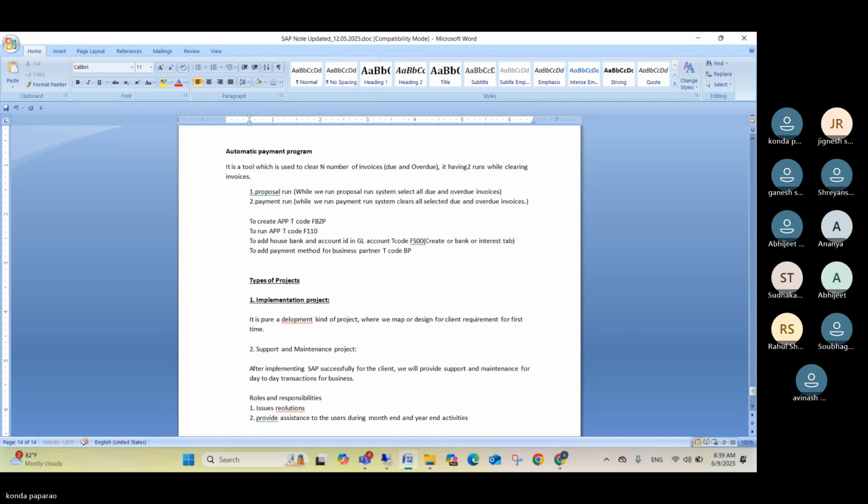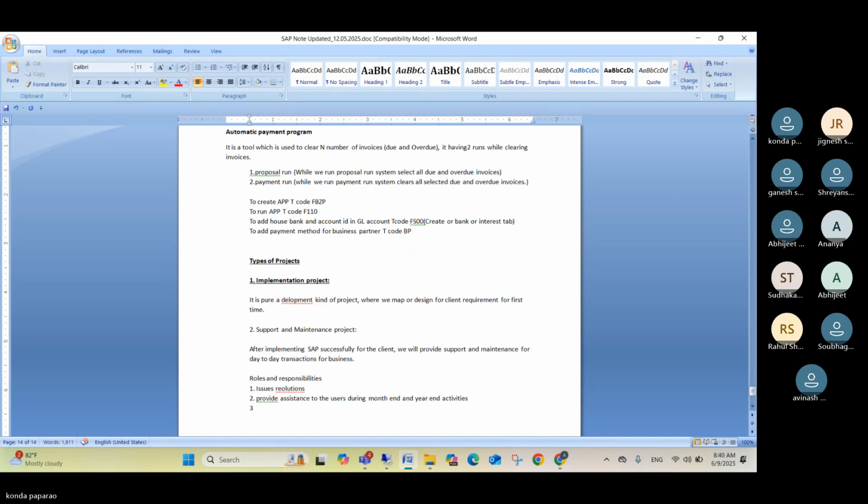Next, number three, configure the new activities to the existing system as and when required. Next, number four, give here rollout project. No, not number four. Number three, rollout project.